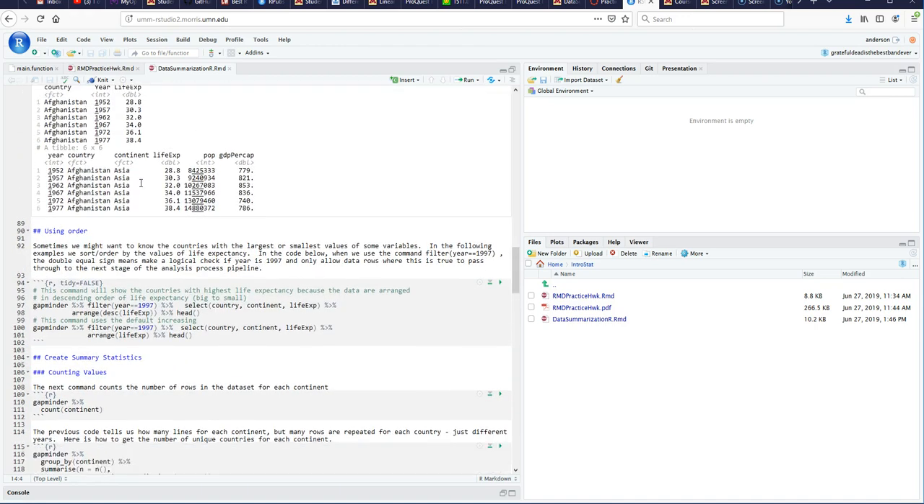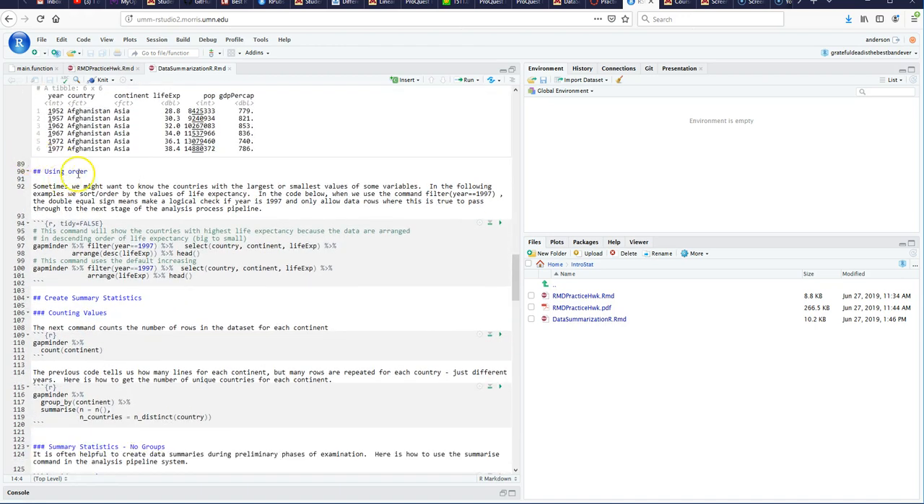All right. Now we're going to use order. So we might want to sort according to some variables, like the biggest of something or the smallest of something. And in line 97, let's take a look at what we're doing. We're taking the Gapminder data set. We are going to only look at 1997 values. Filter means only satisfy this condition. So we're going to get rid of all the other years and only look at 1997. That's the only time this is true.